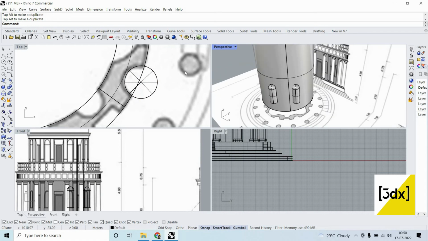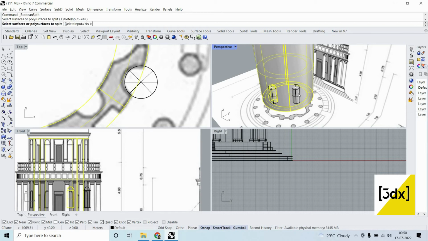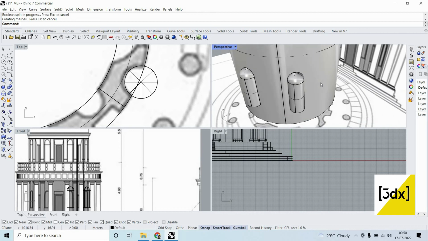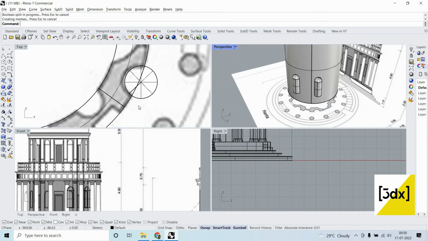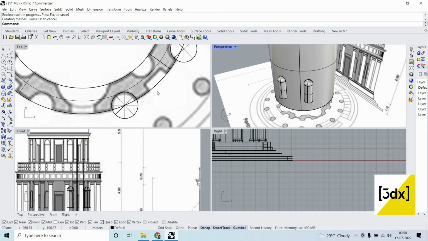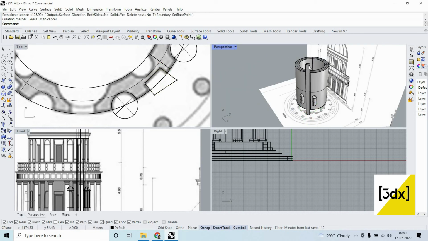And now, okay, cut. It's cut. Okay, so I don't know. Okay, this is a normal box. It looks something like this. Okay.